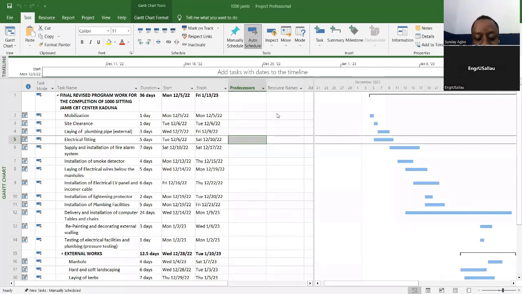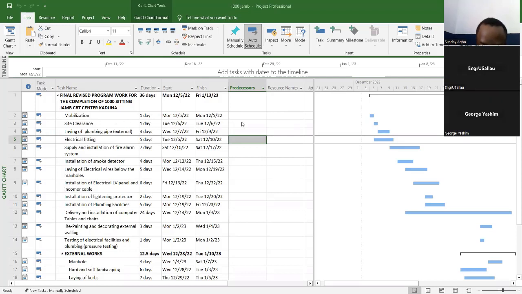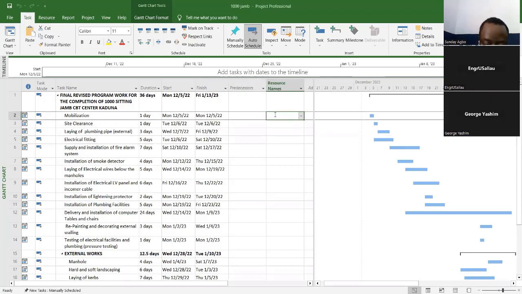As I say, this is a resources section where you assign resources. Now, what we mean by assigning resources here is that for each task, possibly you have material resources or human resources you want to use to handle that particular task. For example, mobilization to site. Mobilization to site can be Mr. John, who can be the officer in charge that will do anything that has to do with mobilization.